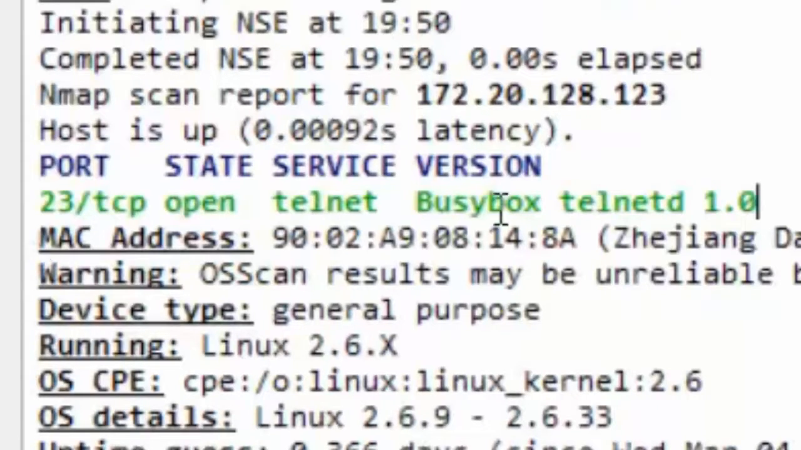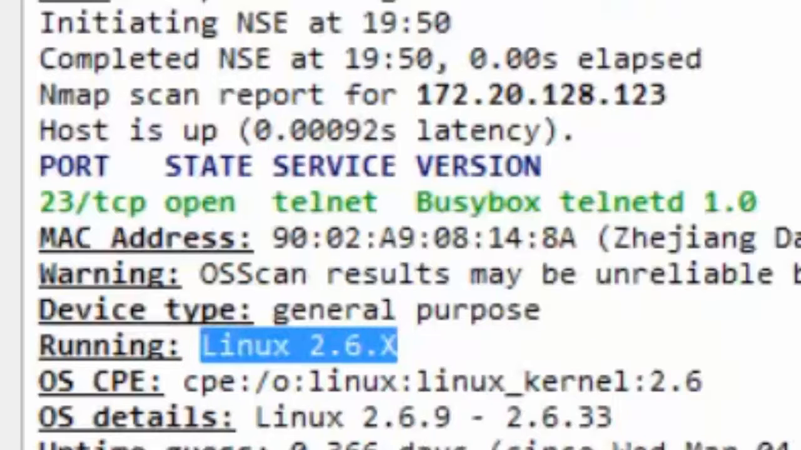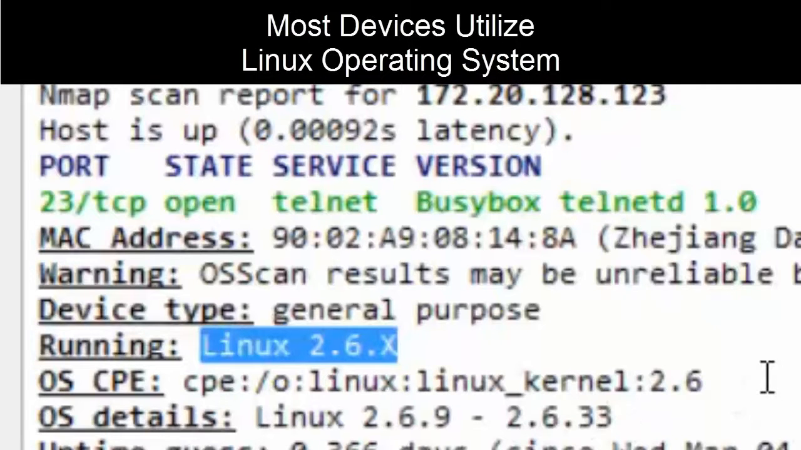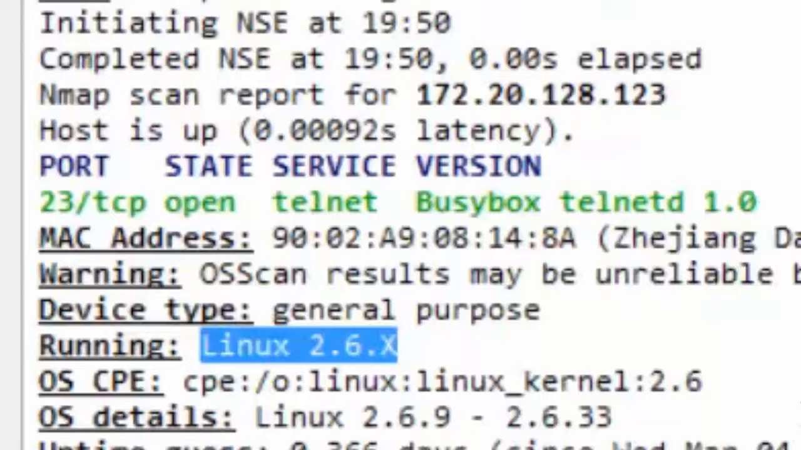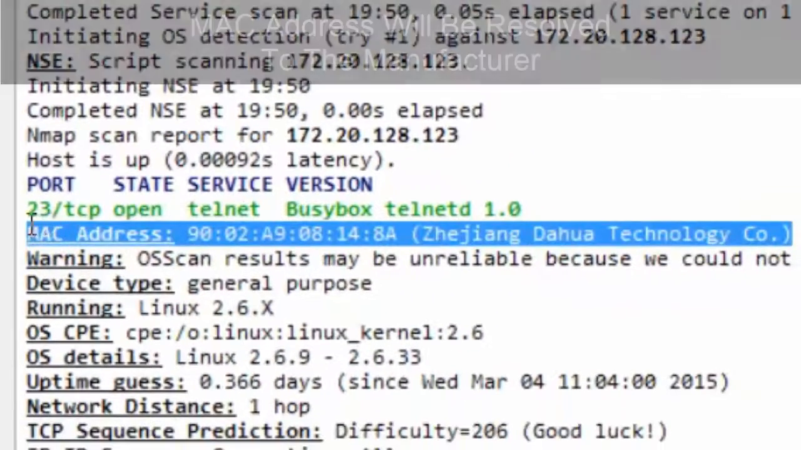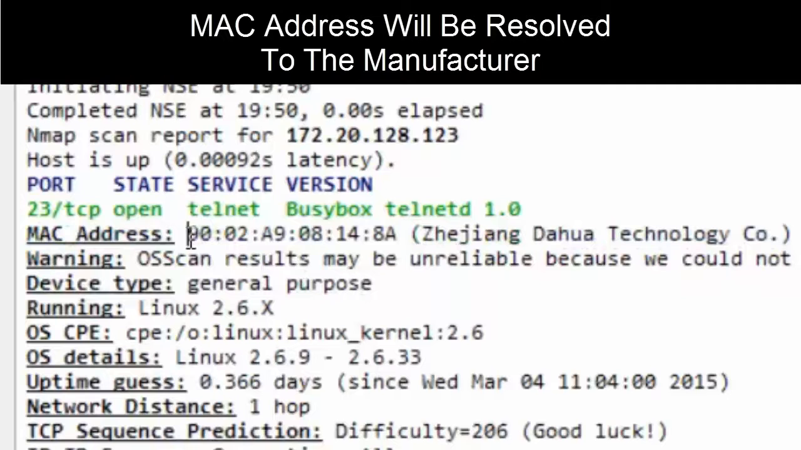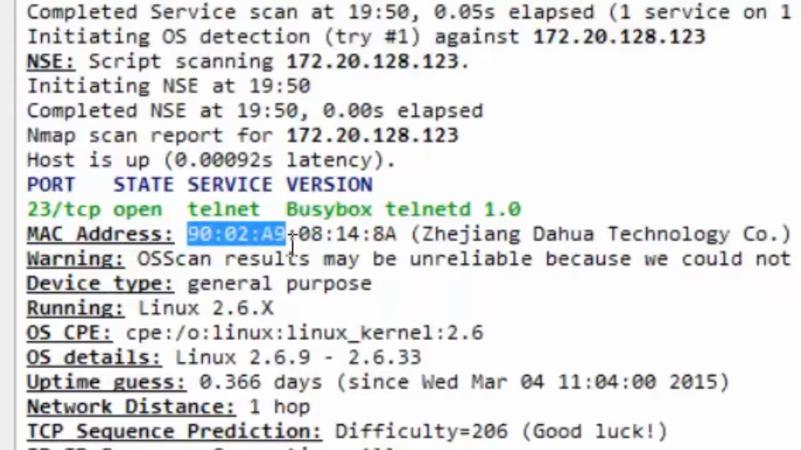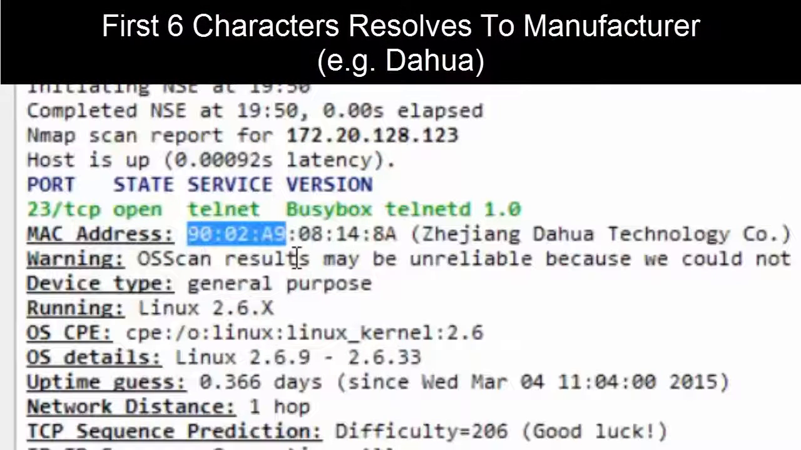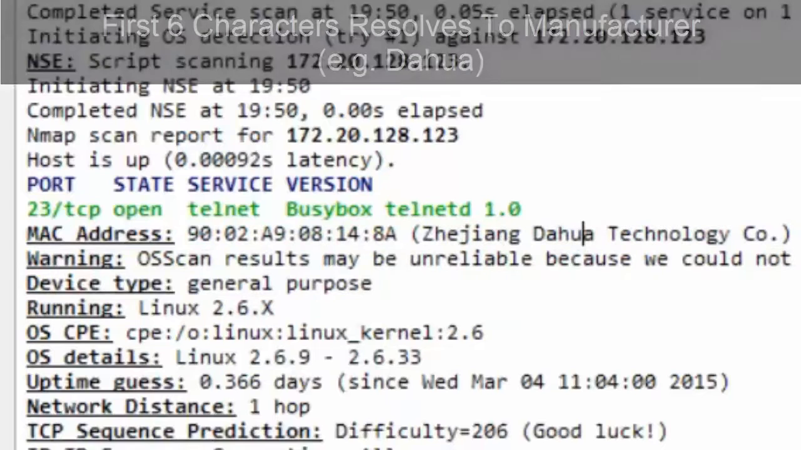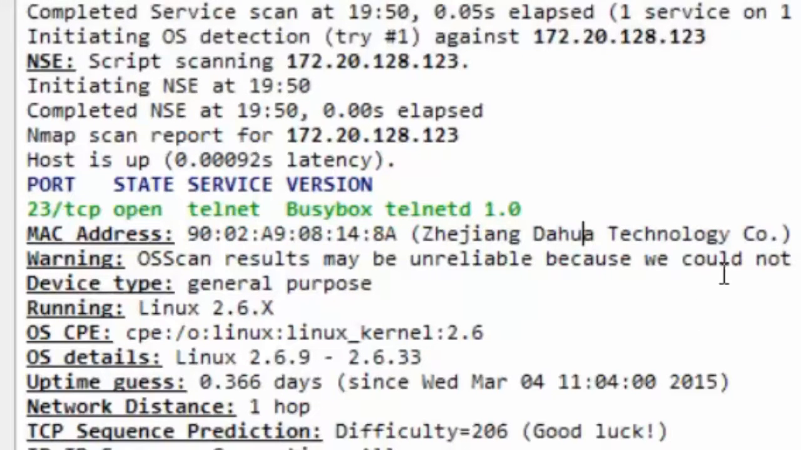The other thing we will get, it will tell us, for example, the OS that the camera is running. Generally, cameras, DVRs, NVRs, they're all going to say Linux of some sort. We haven't seen any that have come back as not Linux. We've found some that it was impossible to tell simply because it said it was too vague. But generally, you're just going to see Linux there. It will also resolve the MAC address to the manufacturer. Using the OUI, in this case, the first six digits or characters of the MAC address, 90.02.89 resolves it to Dahua. So this is a Dahua camera. It's looked up that OUI to identify it as such.